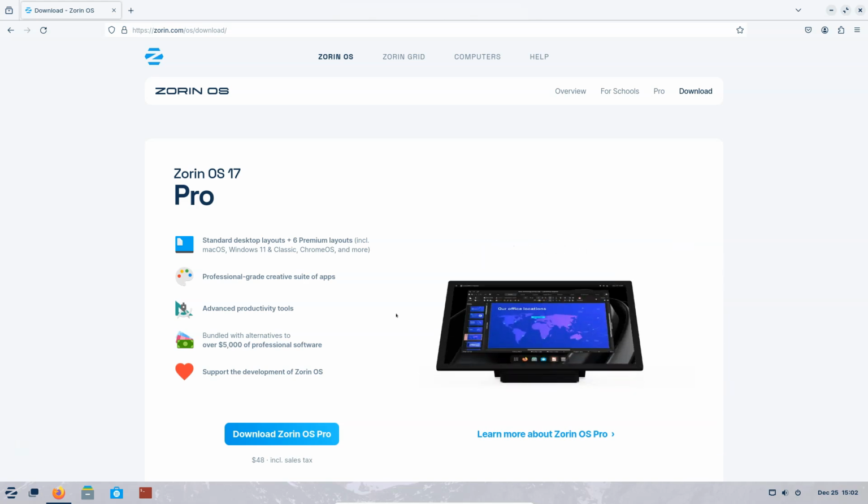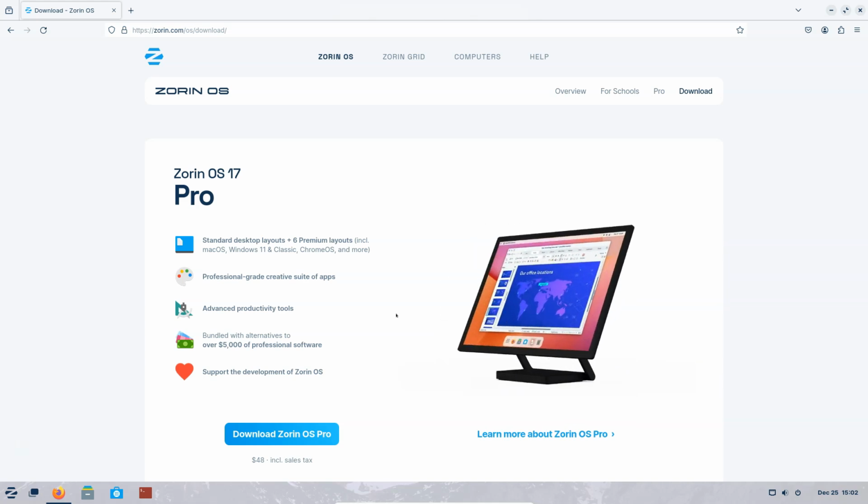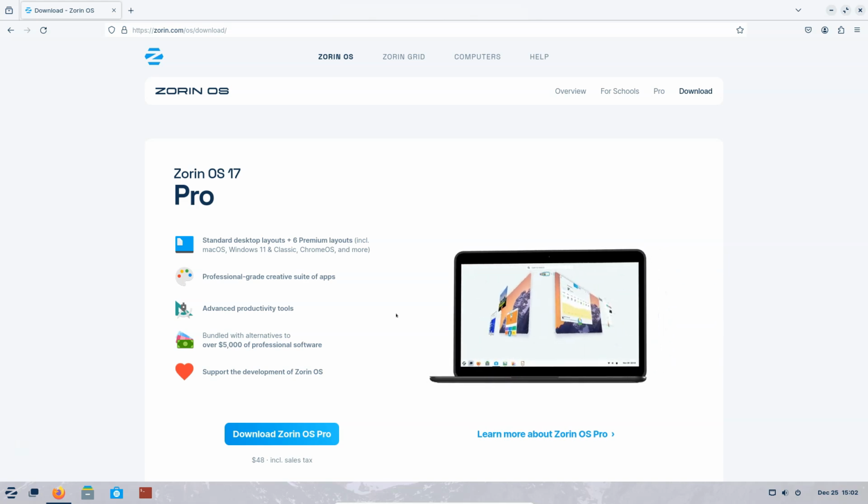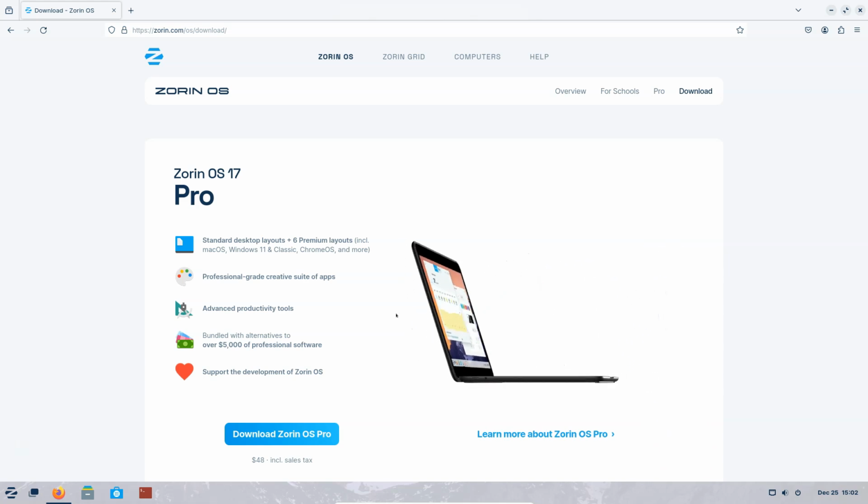All right. Advanced productivity tools. We're going to look at some of those. Again, those are free open source tools that you can download, install, and place on top of your Zorin OS.